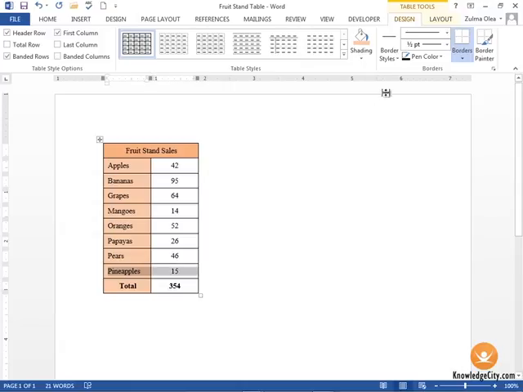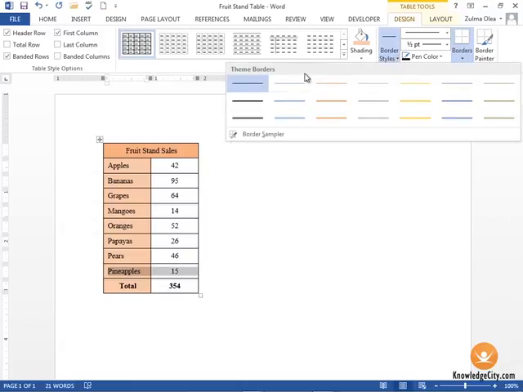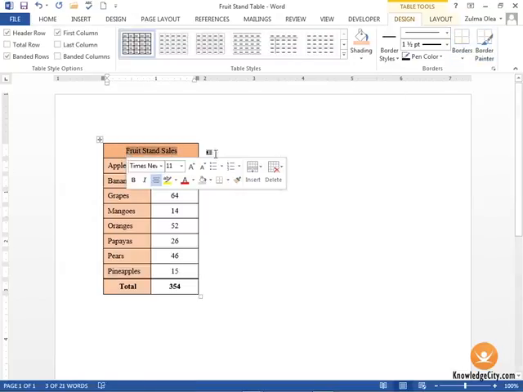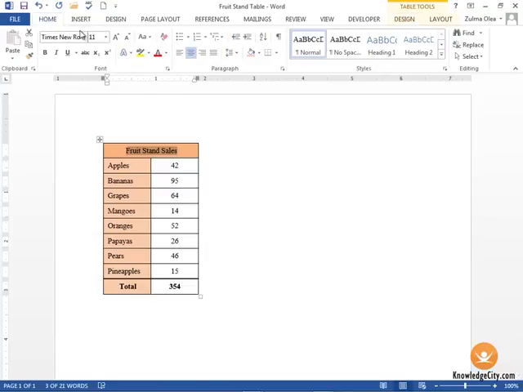And let's say we want a thicker border underneath this item so that it kind of looks like a total down there. We can do that with border styles there. And then let's say I want this fruit stand sales to be bold and a slightly larger type style so that that stands out within my table. And there we go. Now you know how to add up a column of numbers within a table.